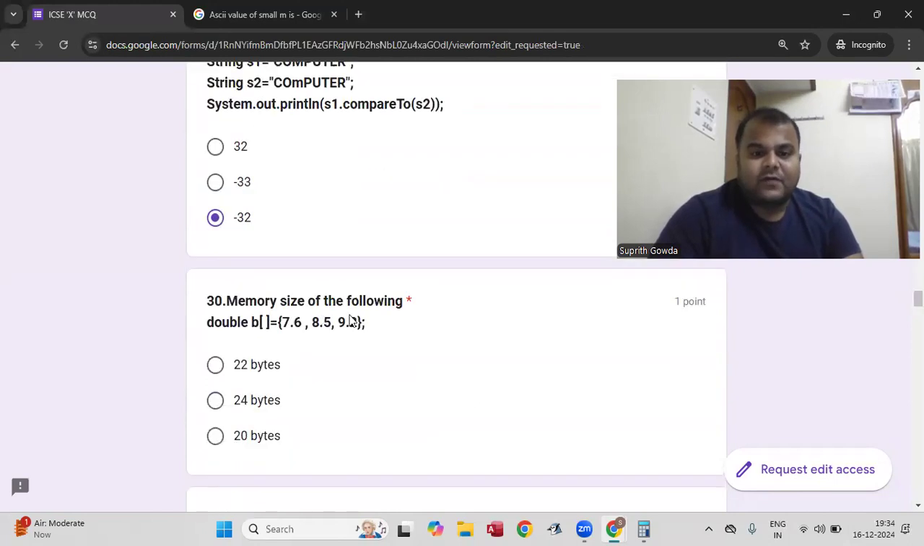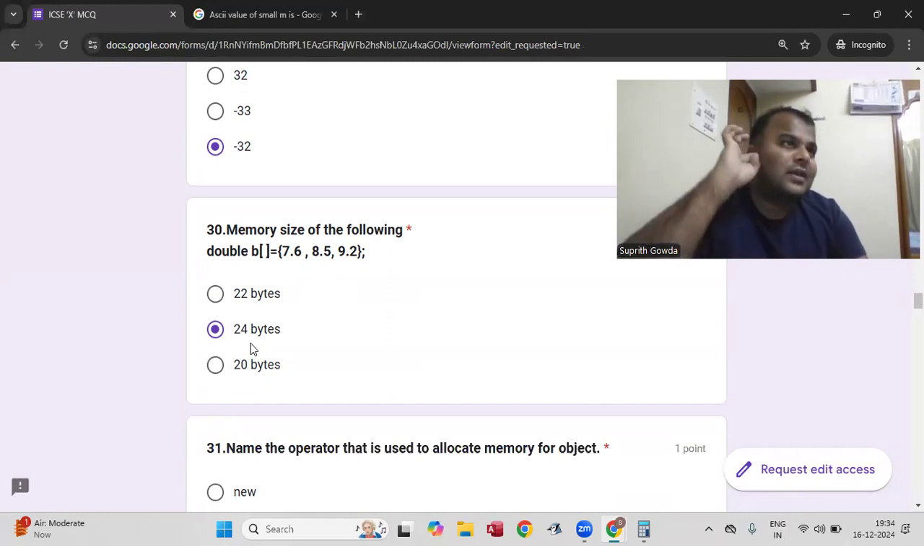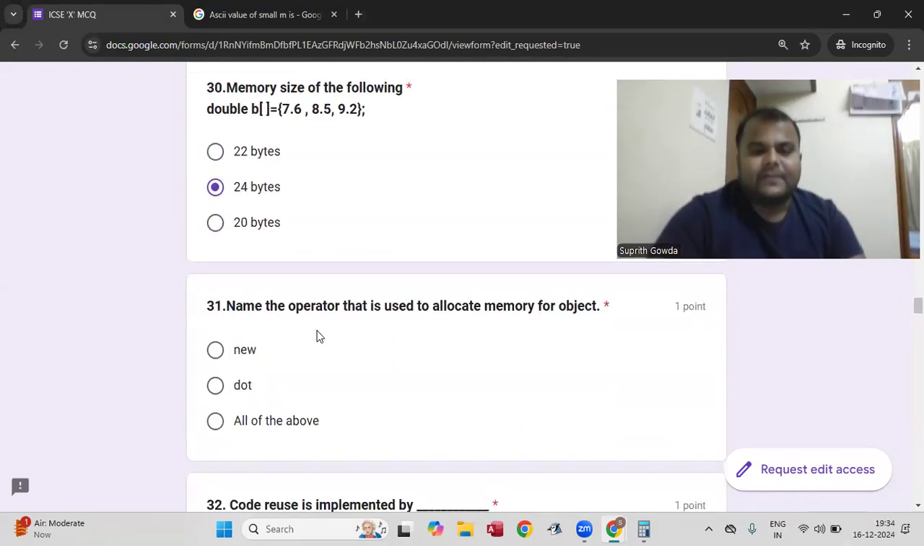Okay. Memory size of the following double array. Highest is double, how many elements are there? 1, 2, 3. Double is 8 bytes. 3 elements means 8 times 3, 24. This question they can ask as double. If they ask int, what will happen? Int is 4, 4 times 3 is 12 bytes. 4 times 3 is how much? 4, 4 is 8, 3 is 12. Correct.